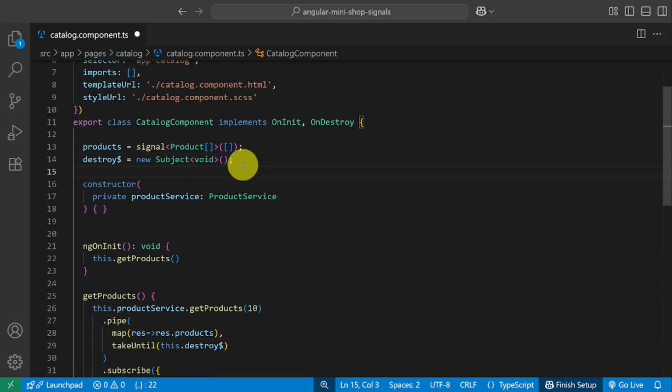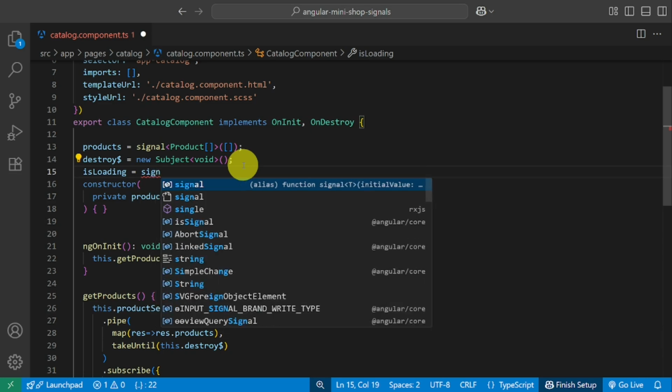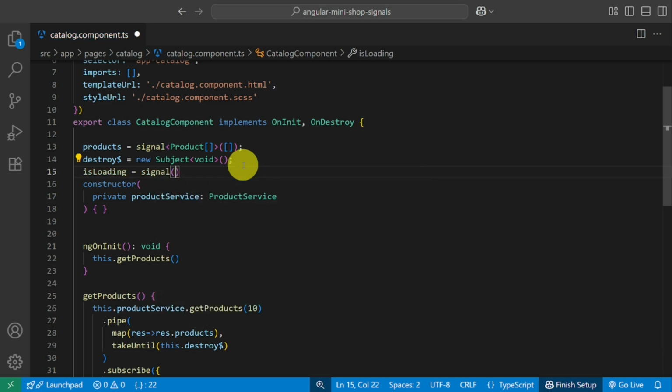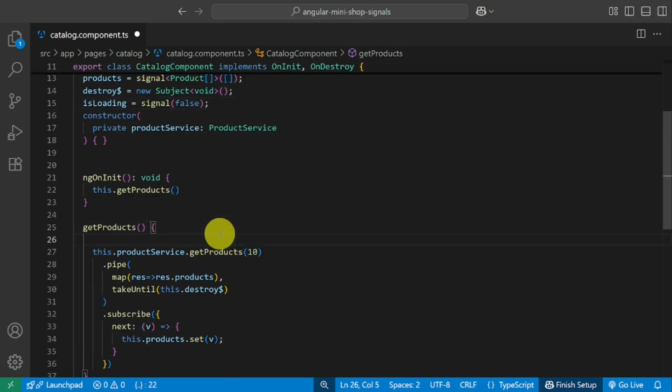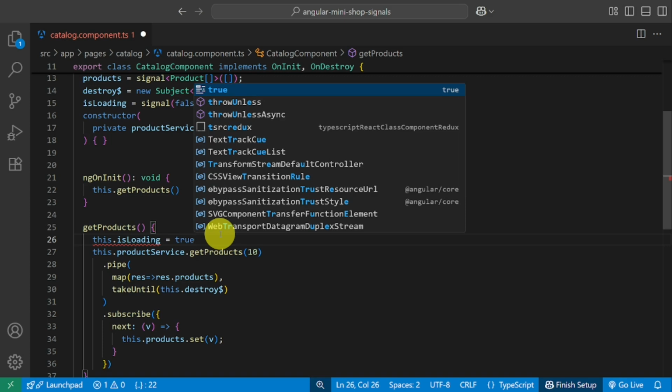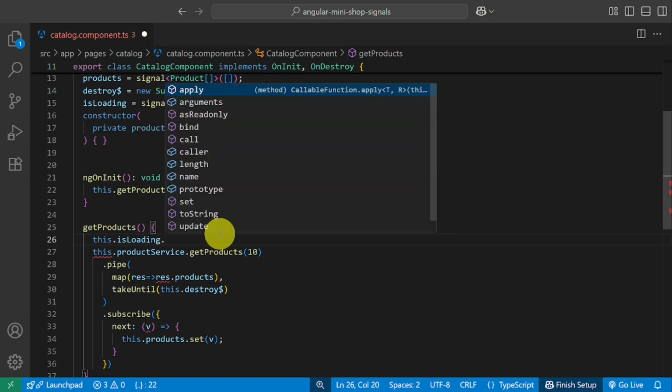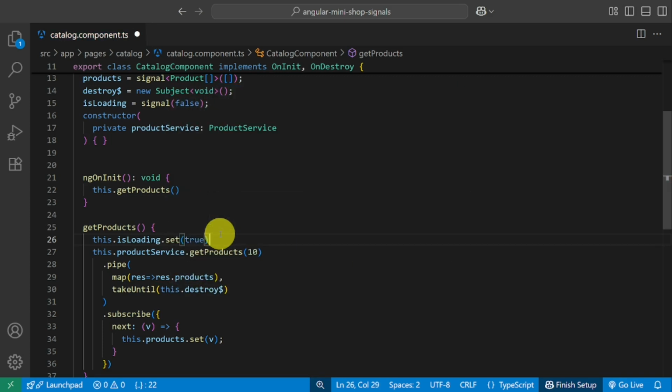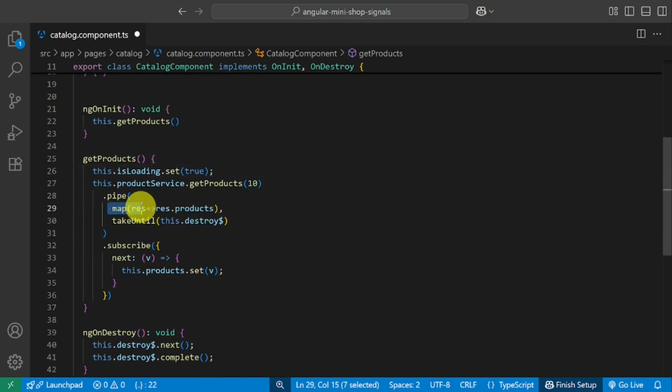I've defined a signal called isLoading. Instead of just using a boolean, this signal lets me easily react to loading state changes inside the UI. So when I call getProducts, I set isLoading to true, but how could we set isLoading to false after we get our stream? The answer is finalize.